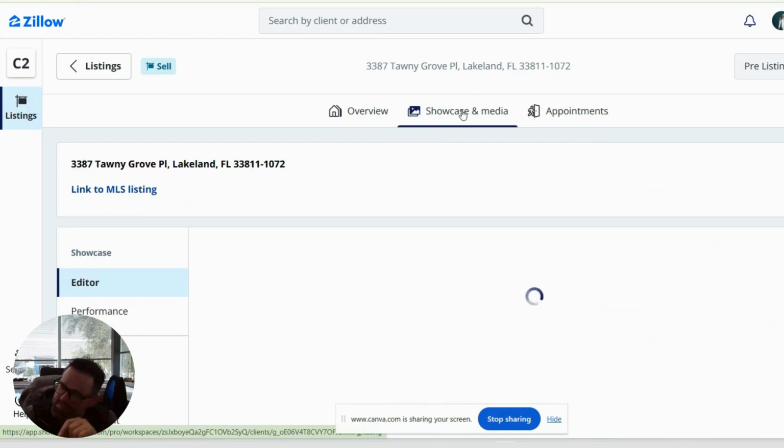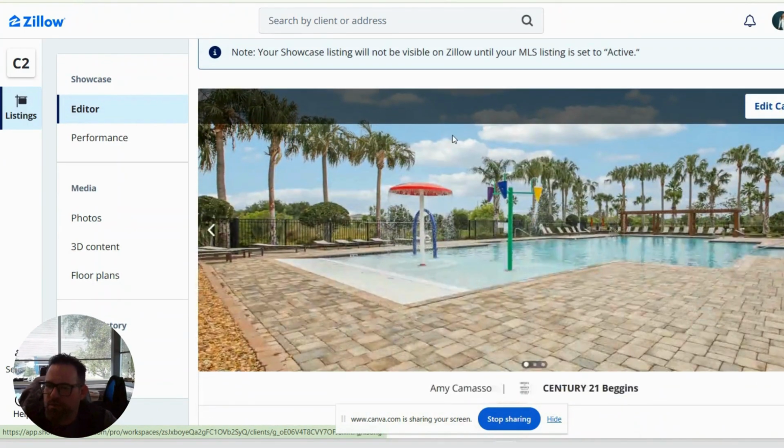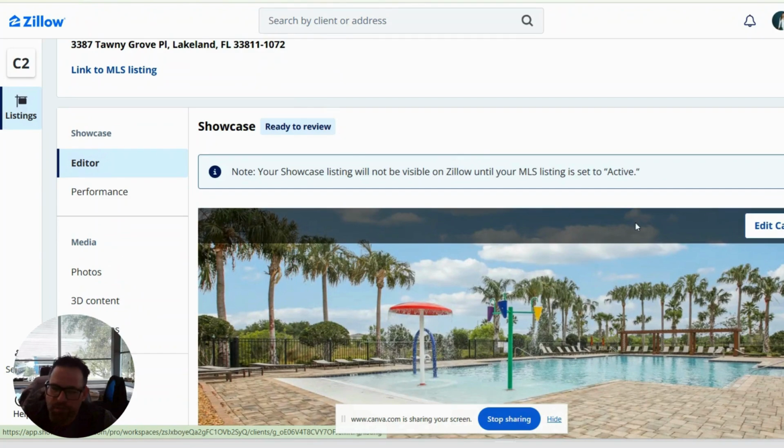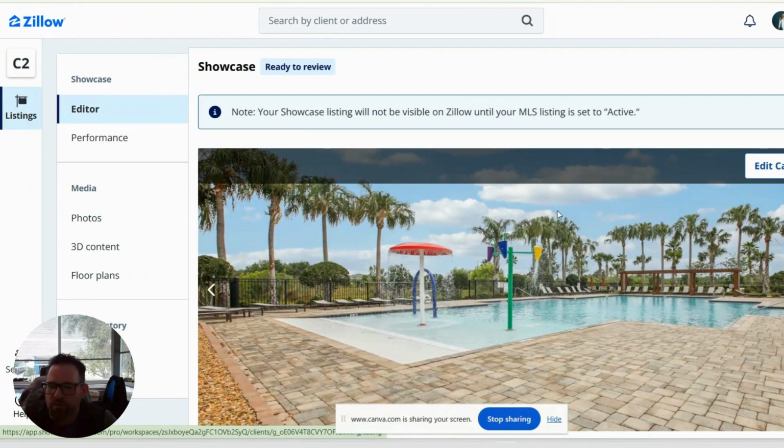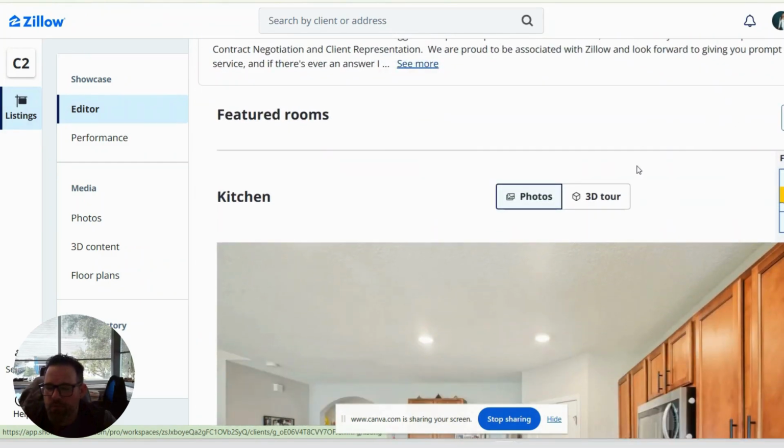Now, this property is not actively on the MLS yet, but it will be later on. Once you click on Showcase and Media, you're going to scroll down and you should see that it is ready to view. Then we're going to look at two different pieces. One is the carousel, which we see right here. And two are the featured rooms, to make sure we're showing up the best that we can.